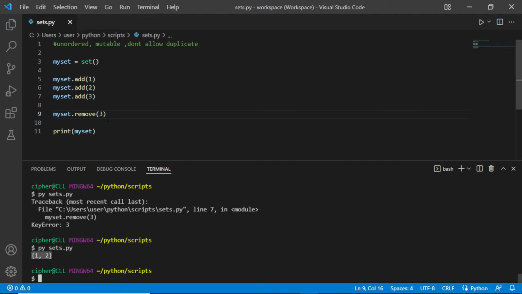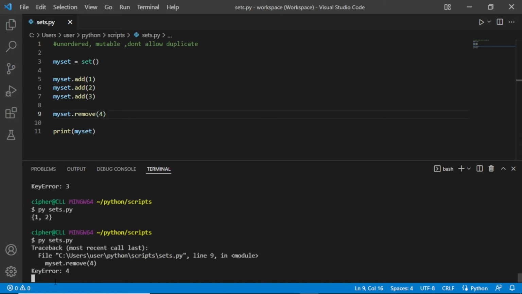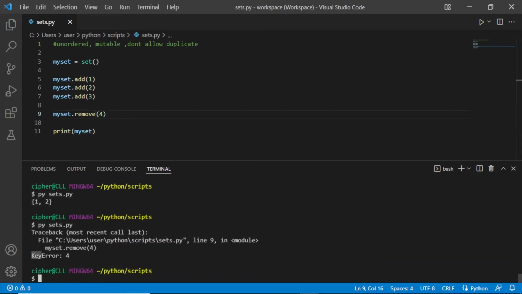So what happens if we try to remove an element which is not there? For example, 4 here. So if we print it here, we are going to have a key error, that we are trying to remove the element which is not inside our set.